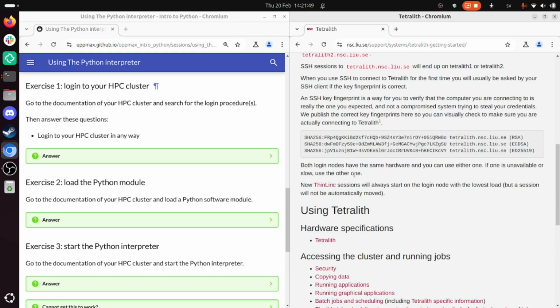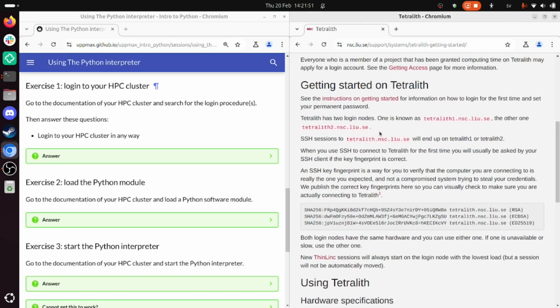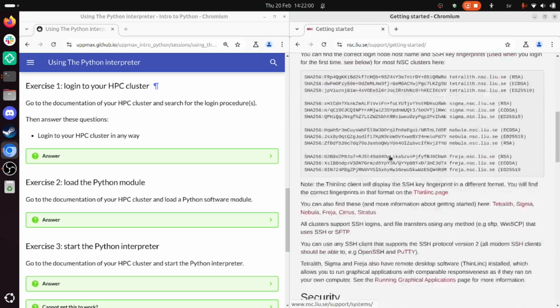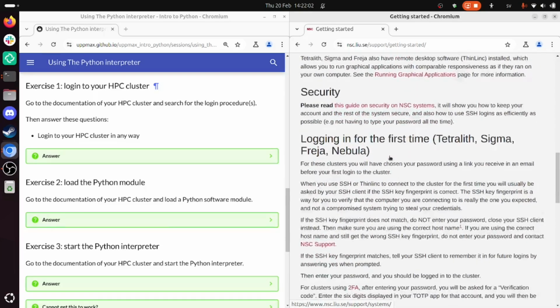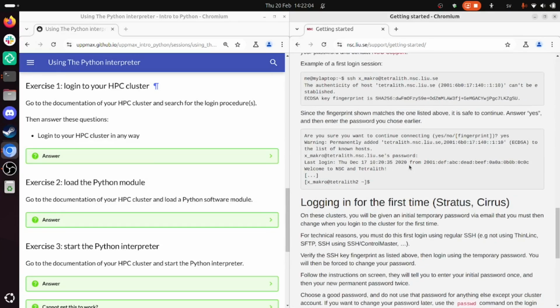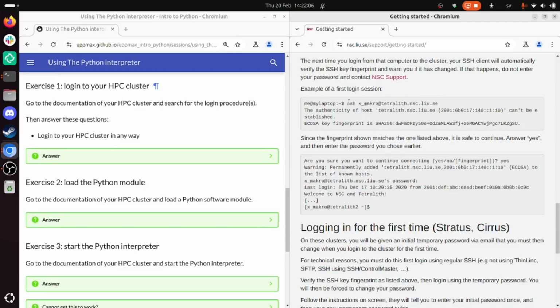So how do you actually log in? So this is the closest. Or let me see the instruction getting started. Let's go there. Maybe it's there. Like I know what I'm looking for. No, it's exactly the same thing. Log in for the first time. Sure. And here we see what we need to do. SSH your username at tetralith.nsc.liu.se. Sure. Let's do that.